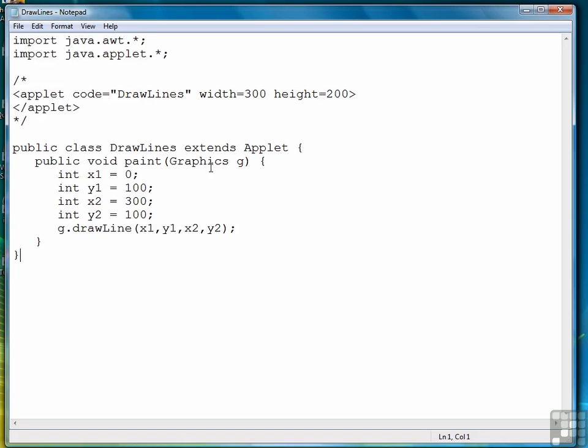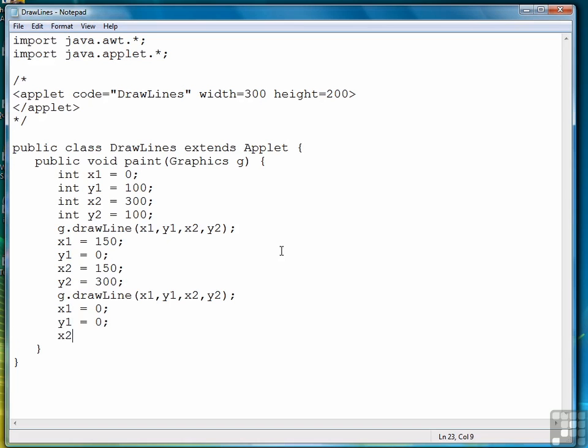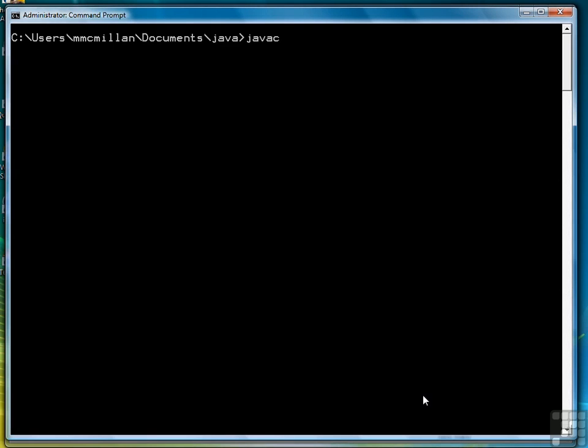Let me add a couple more into this example. First, I'm going to copy this so I don't have to type it over again. Then call the drawLine method again. Then add one more change. Call drawLine again. Now we're ready to save. Clear the screen. Compile. And then run it through the applet viewer.